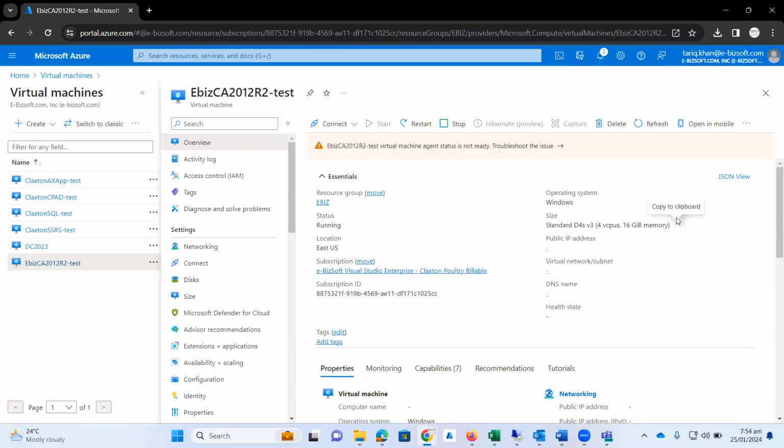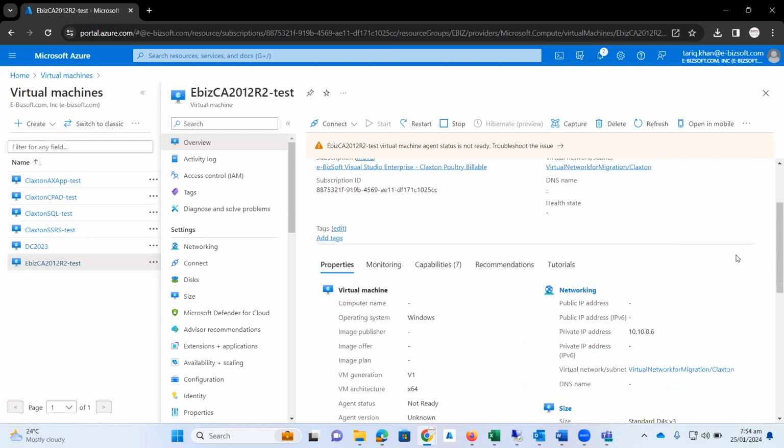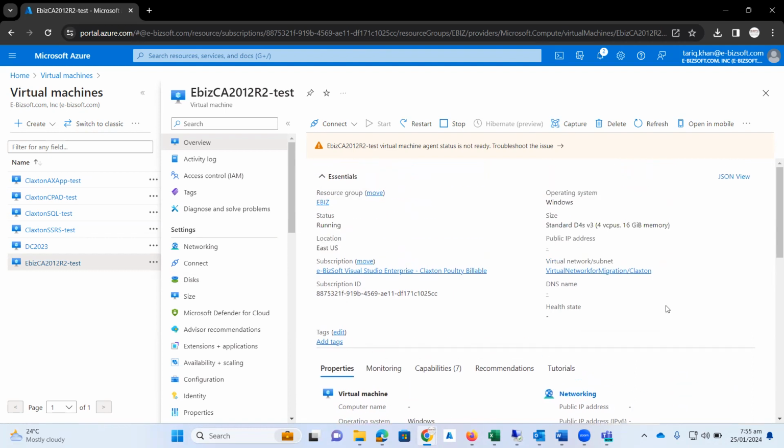Now this VM is running successfully and an IP is automatically assigned to this VM. But the important thing is that this IP is the LAN IP, which is not accessible over the internet. So we just need to assign this VM a public IP, so that after assigning the public IP, we can make a remote desktop connection and verify whether our data is replicated on this VM or not.